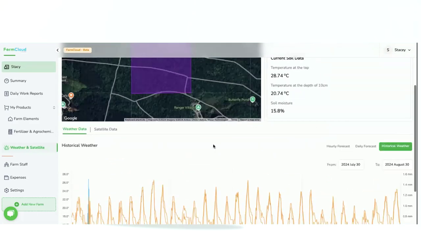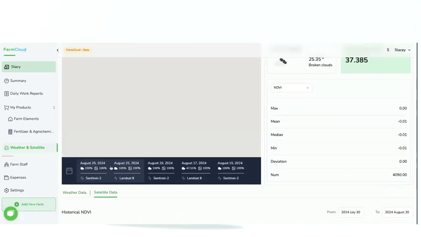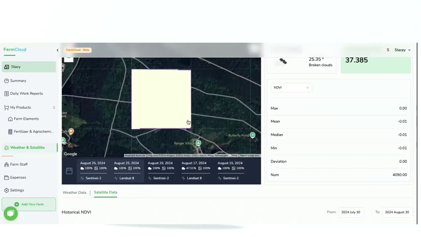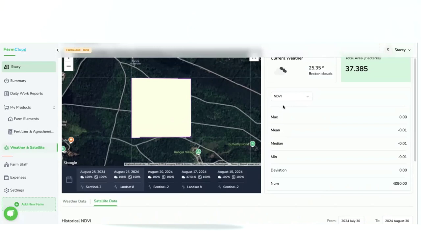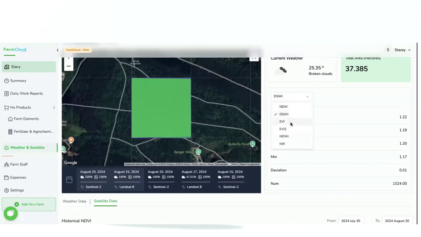And also after the weather bit, we have the satellite data. The satellite data basically helps you to see the greenness of your crop. Through these indices we have here, as you maneuver through each and every one of them, you will see that there is a difference in each and every index.